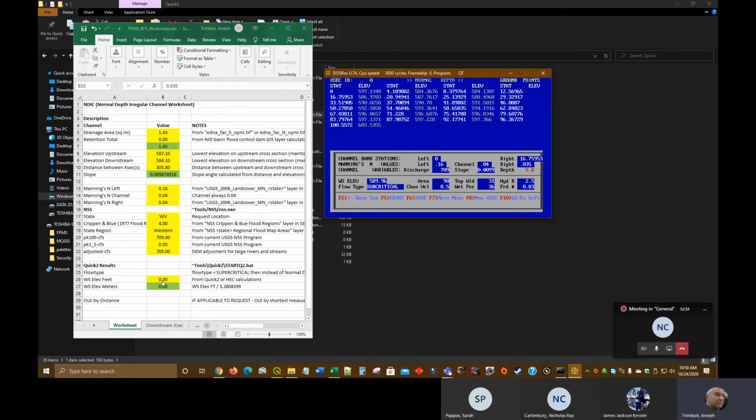So our BFE is right there, 589.96. And the flow is subcritical. Is that all we need? I think that's it. Look how the depth is right here. This is what you're calculating, the volume of the channel. This is the area, the top width, 31 feet, because we know everything's in feet.